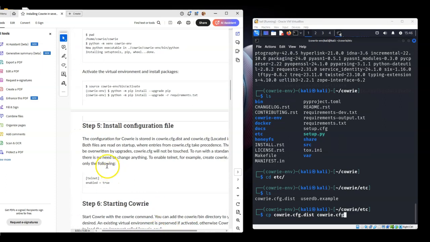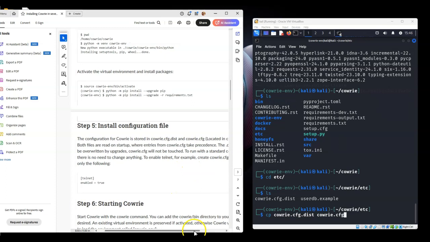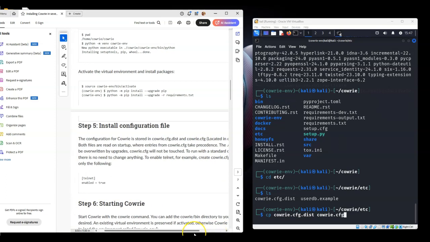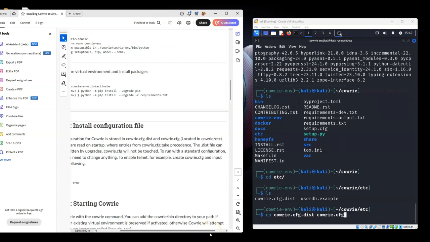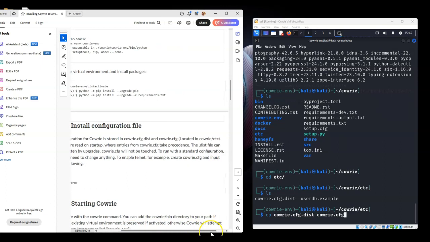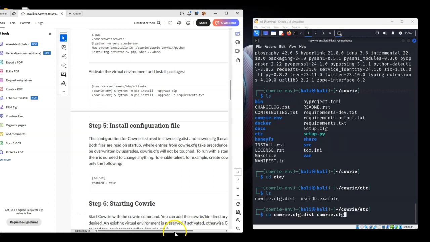So basically both files are read on startup, where entries from the cfg config take precedence. So the .dist file can be overwritten by an upgrade. So the cowrie.cfg will not be touched, right? So to run the standard configuration, there is no need to change, but we need to enable telnet, right? To enable telnet, we need to go to the configuration and input the following.